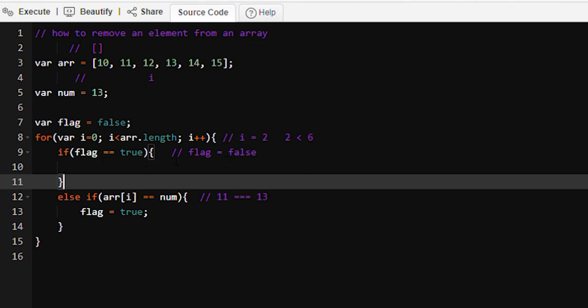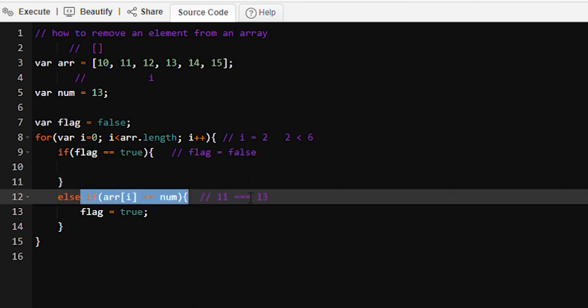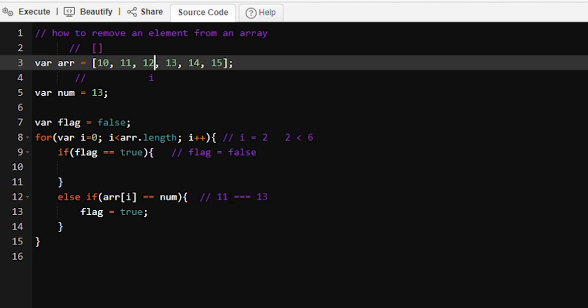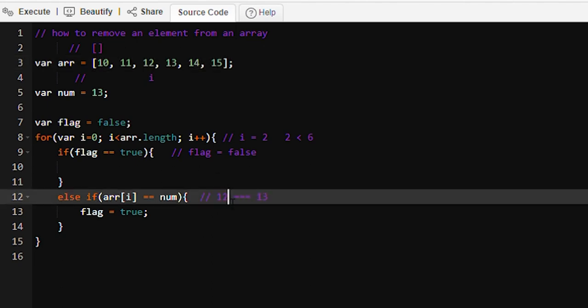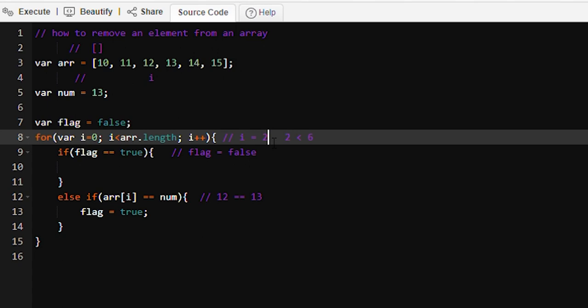So this condition is false, and we are validating this condition now. Array of I is 12. See here, 12 equal to 13. It is false, so this line of code will not be executed, and I will be incremented. I will become 3.